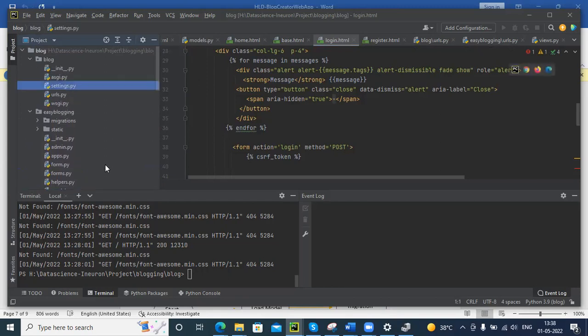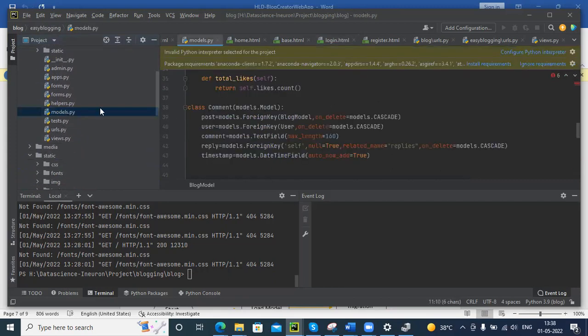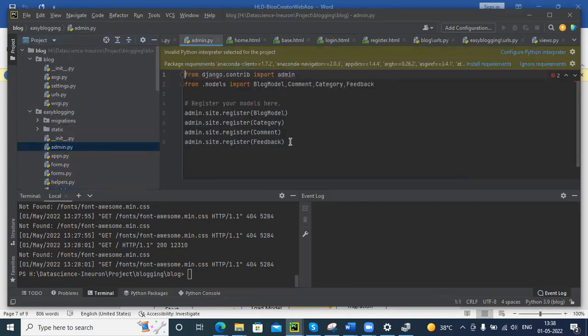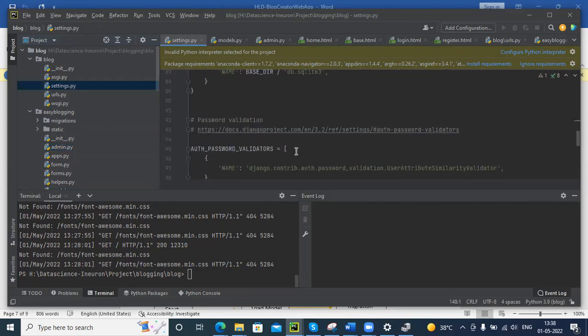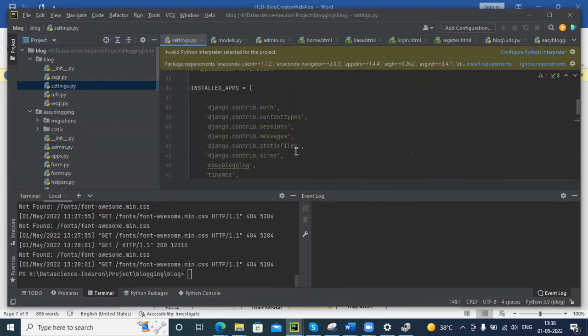Once we have these models created, which I was showing in the models.py, one important thing we have to do is register them in the admin. So these are the models which I have created and I have registered here in the admin. Fine. So once that is done, we need to go to settings. Now we have to make a few changes in the settings. Whatever app we have installed, we need to put it under INSTALLED_APPS. The app which I created, easy blogging, is here, tiny MCE is here.